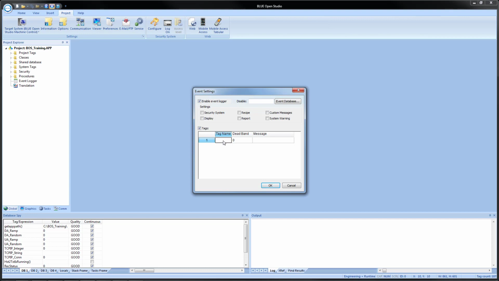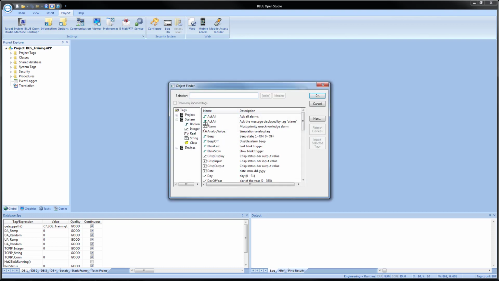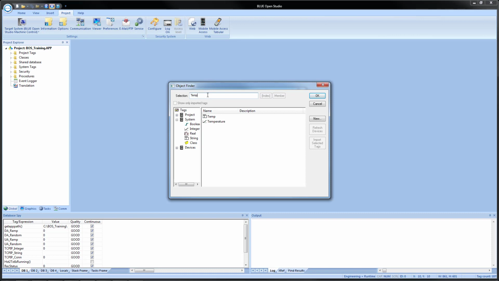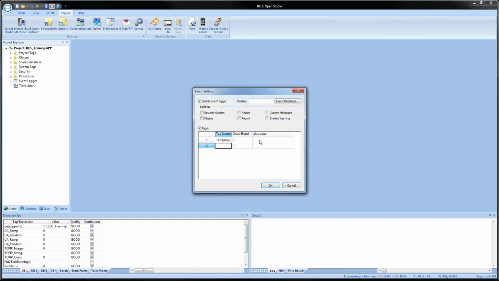So we will enter two tags into here. I'll right click on the tag name column and select insert tag to bring up the object finder. I will select my project tags and then search for temperature. I'll enter that in, and then for the message, I will put in the static text, temperature change.